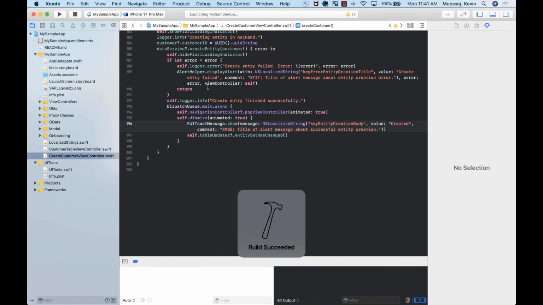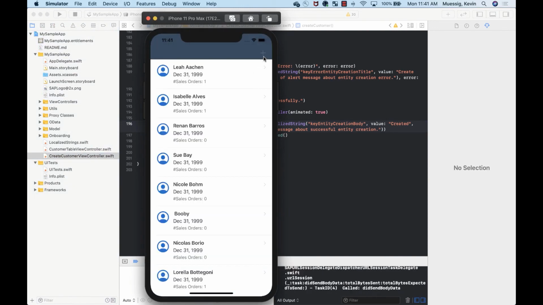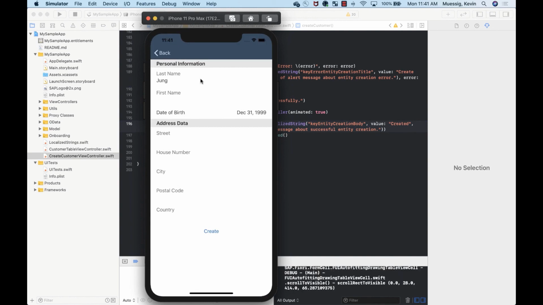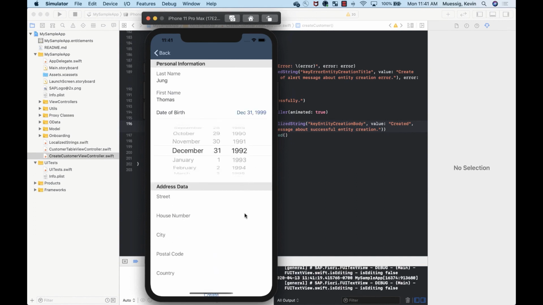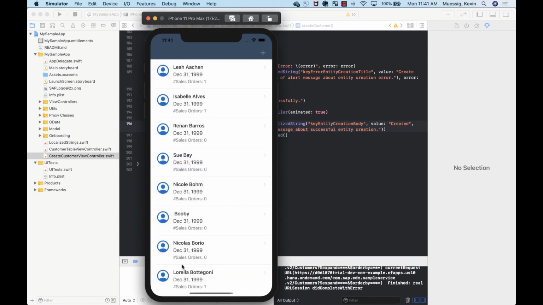Let's just create a customer for now. So let's go in here, and then we call that. And the first name is Thomas. And I don't know his birth date, so let's just make him as old as I am. We have some street, some house number, some city, a postal code, and a country, and then we say create, the loading indicator spins, we get our toast message here, and then we should actually see that somewhere, hopefully.